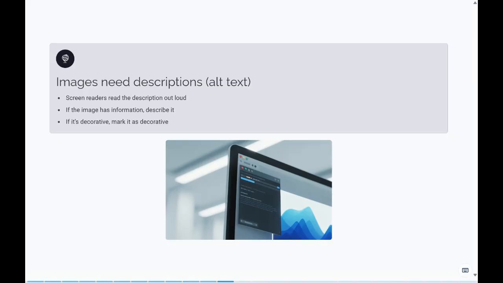Number 1, images need descriptions. This is called alt text or alternative text. When someone uses a screen reader, that software that reads the contents of the web page or the document out loud, the screen reader needs to know what's in the image and how it relates to the content that is also within the page that the image is on.